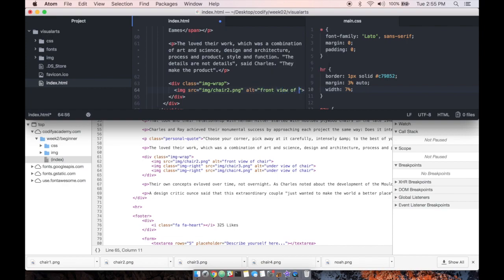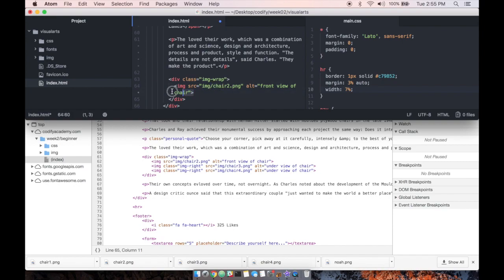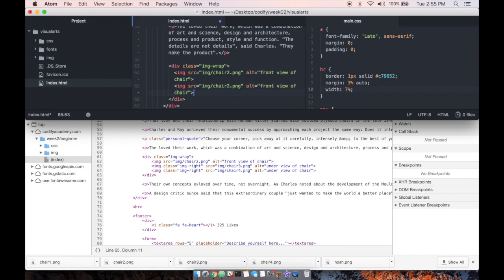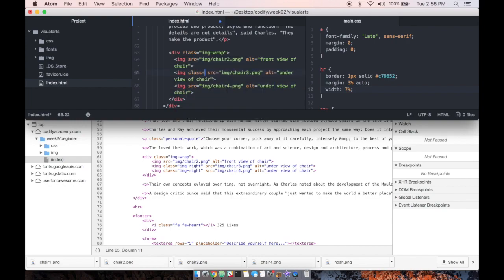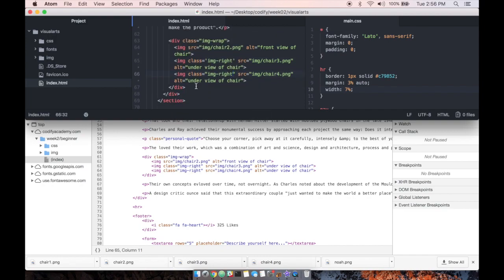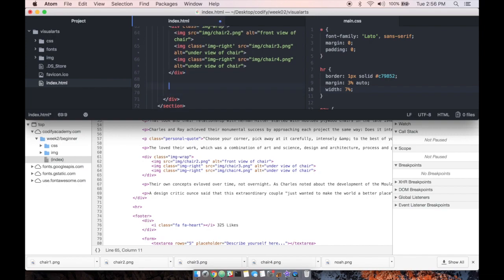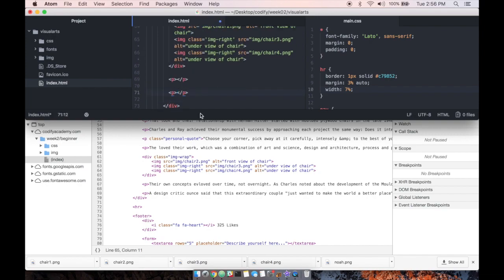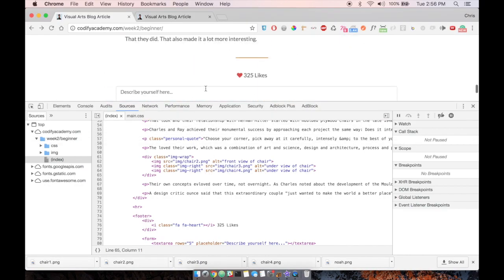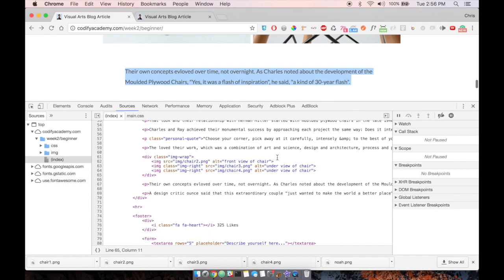Oops. We're going to link to chair 2. That's our front view. And then I'm going to make a copy of this. And we have 3, so we'll go image 3, wrong way, image 4. We have the underview, 2 underviews, and then we need to add our class, because these 2 are on the right. We'll see this in a second here, how this looks. Okay.